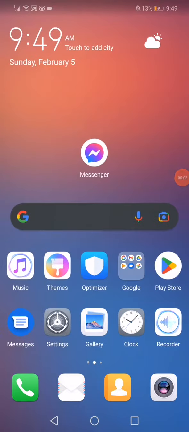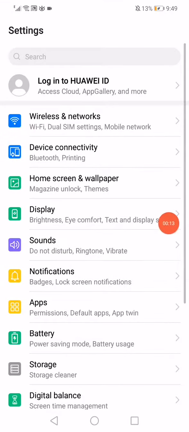How to fix Messenger not working. So if you have any problem with the Messenger in your phone, this video is gonna help you. First thing guys, go to the settings and then go to the apps manager.